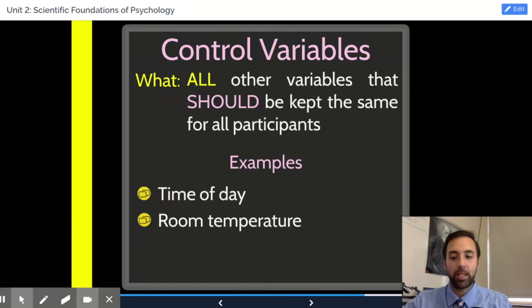Time of day, room temperature, lighting in the room, noise level, those are all reasonable control variables. For example, you shouldn't be playing rock music for one room and then keeping the other room silent. You shouldn't have the TV on violent video games in one room while the TV's playing baseball in another room. You need to make sure all of the other variables are kept the same, reasonably speaking.